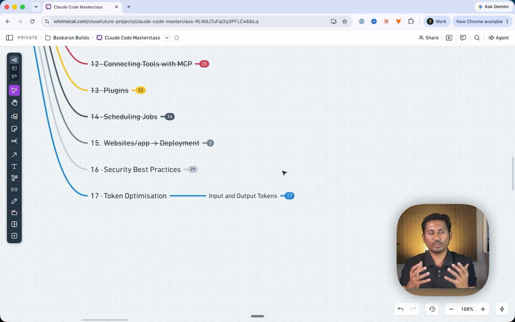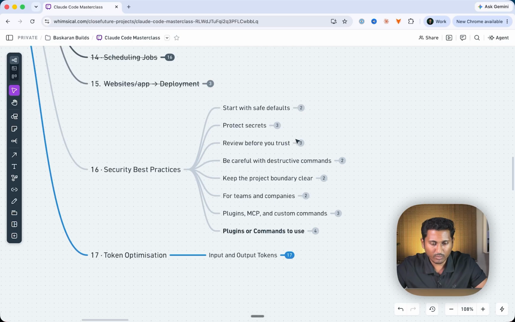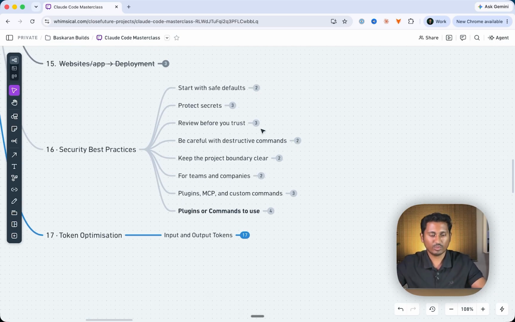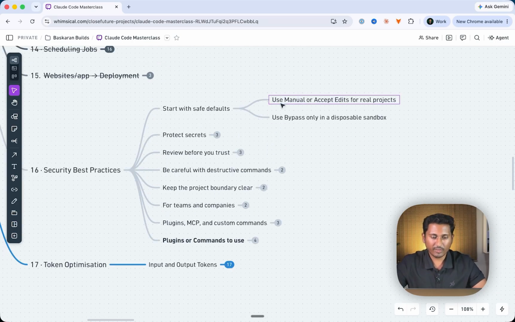If you're doing something for yourself, a side project, that's fine, mostly no one cares, but still you should not expose certain things, so you have to be careful about that. So let's go back, and we have certain best practices that I want to discuss with you. Start with safe defaults.